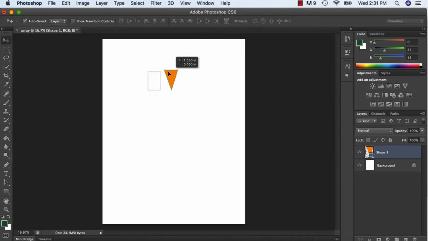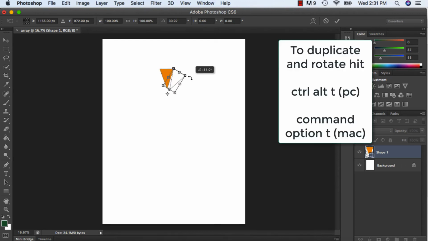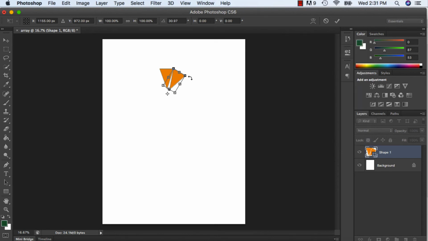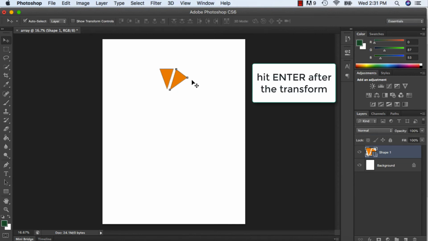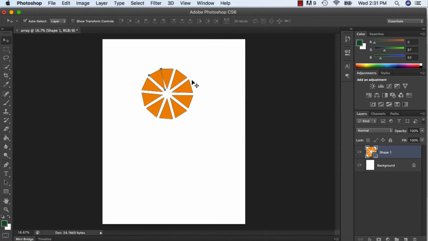I'm going to move this shape over and I want to hit Command Option T again to duplicate it and bring up my box. I am going to rotate it now. Actually, I'll rotate a little bit more, slightly off. And I'm going to hit Enter and I'm happy with this. So then I am going to hit Command Option Shift T, and I can keep doing that and going all the way around. So the tricky part with the arrays is trying to match everything up perfectly.